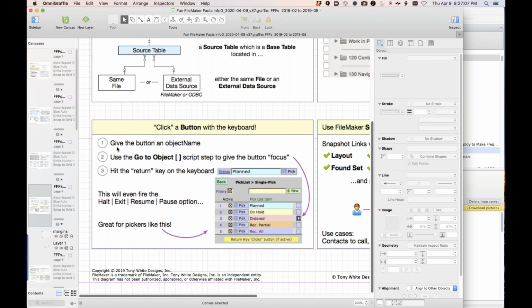And I'm not going to spend too much time on this because this is not one of our best FileMaker facts. I mean, it's true, but it's not awesome. Give the button an object name, use the go to object, hit return. And I was kind of playing around with pick lists and stuff.